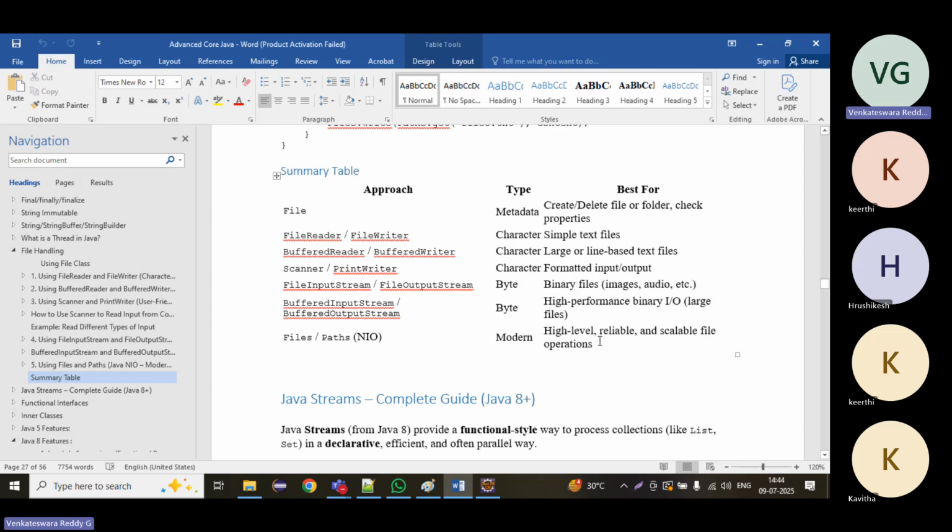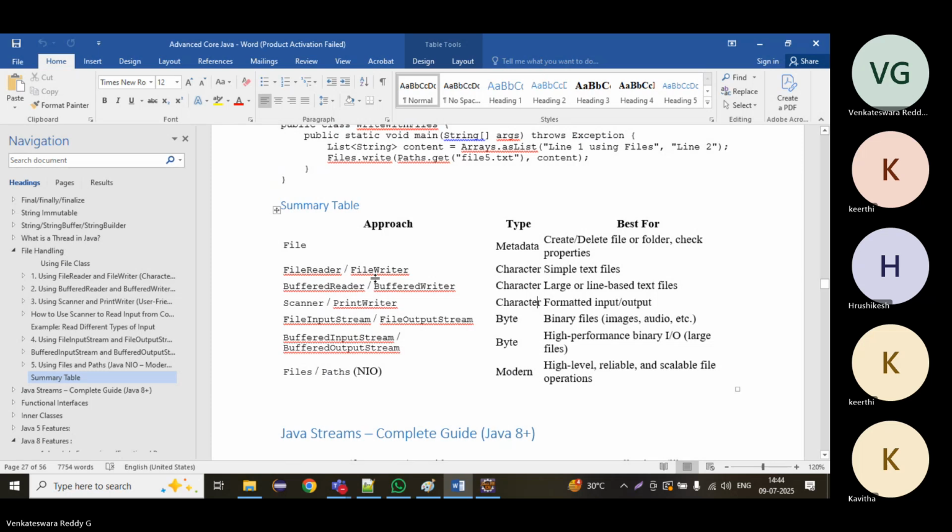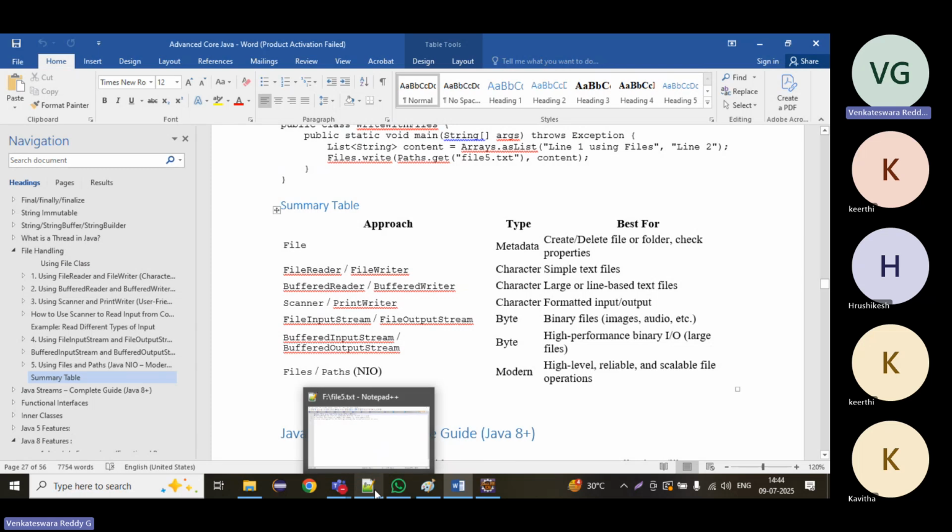The Files class we use if you want to read the entire file data into a list, or store a list to a file. That's how to handle files in Java. Fine, any questions? I think that's it for files.